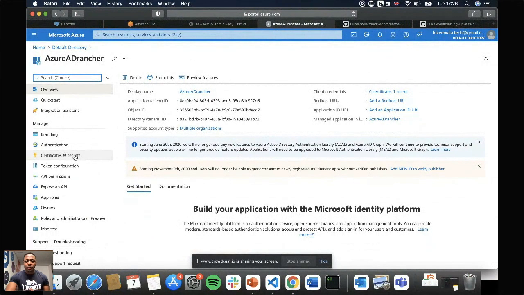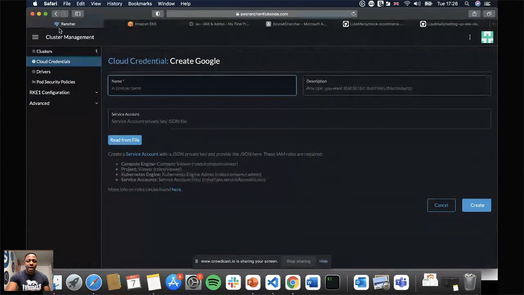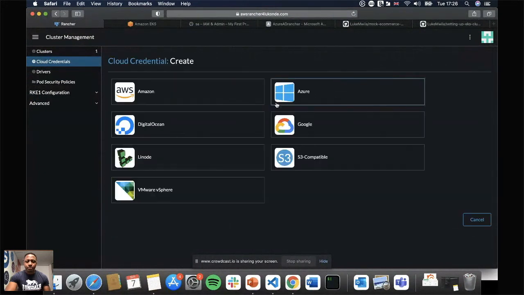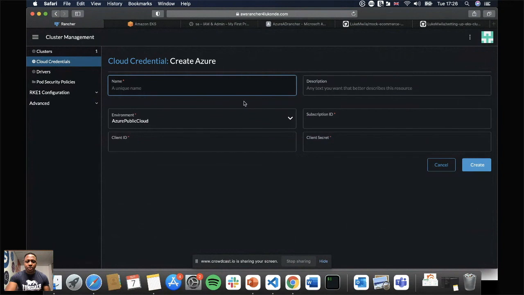So somewhat similar to the process with GCP. Once you have done that, you'll be able to get a particular value. You'll also need to take note of the application or client ID over here, which you'll be providing to Rancher. So I'm going to go a step back and just show you with Azure. This is where you'd place the client ID, and this is where you would place the client secret. Of course, you would be giving it a unique name.